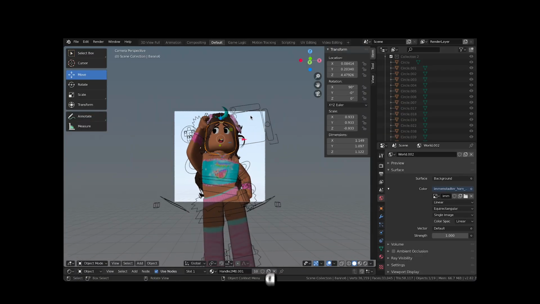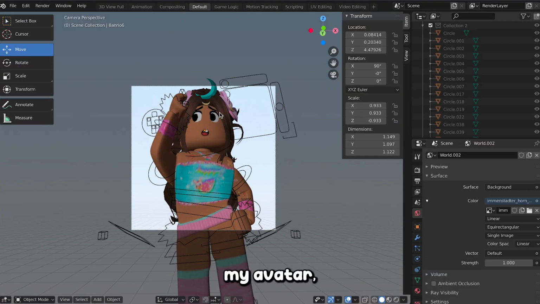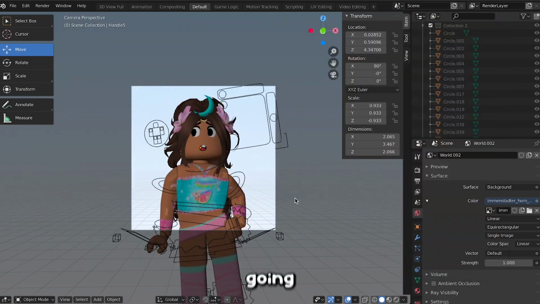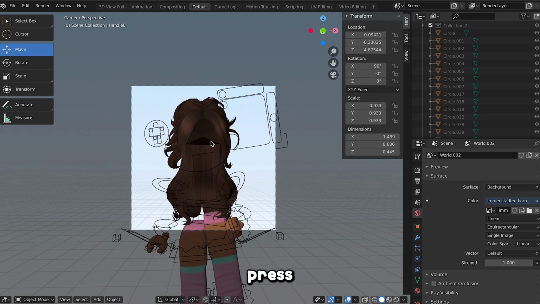So I know this looks a little bit weird right now, but my avatar, I just have it with this face from my previous thumbnail. What I'm going to do right now is actually just hide everything except for the hair. So I'm going to select everything except my hair and press H to hide it.